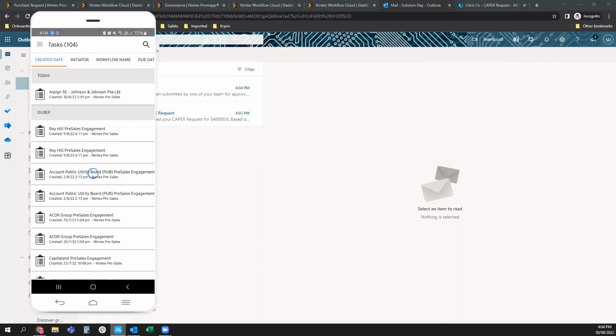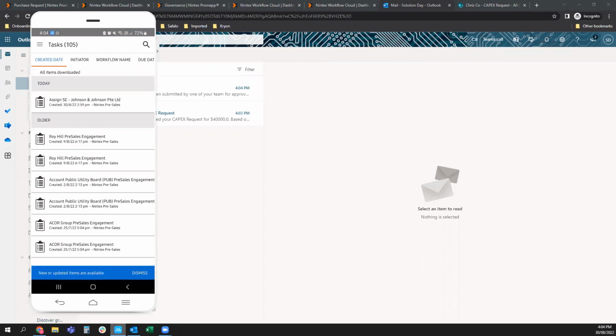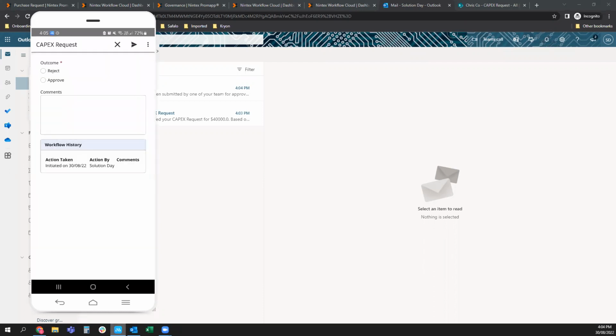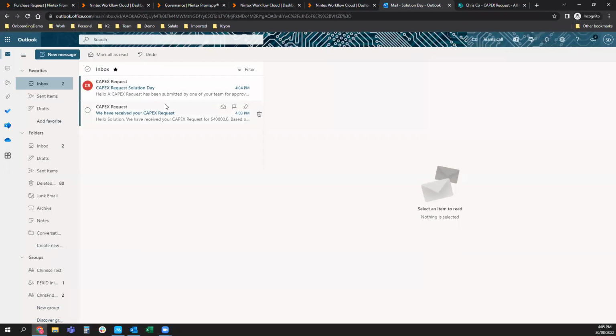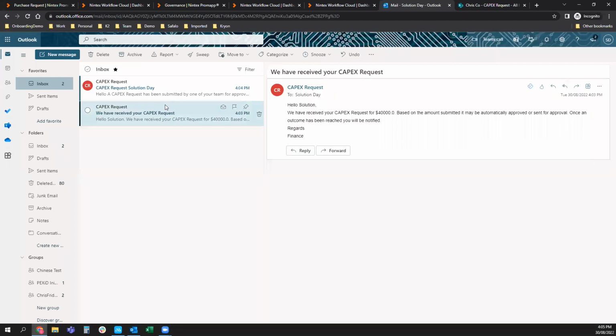Once that refreshes, new items, got my new CAPEX request. So I've got a task in here, which is going to look exactly the same as the task that's been received. So we can also respond to workflow on the go as well. I've got my notification email, my blood pressure reducing email, which lets the requester know that the system has generated that request. And we're using some live variables in here.